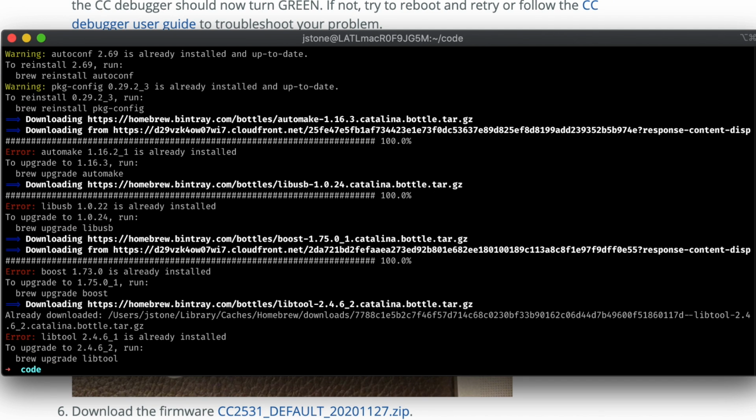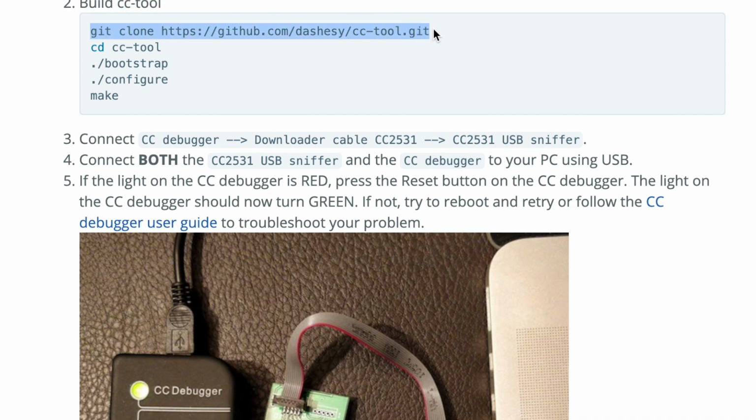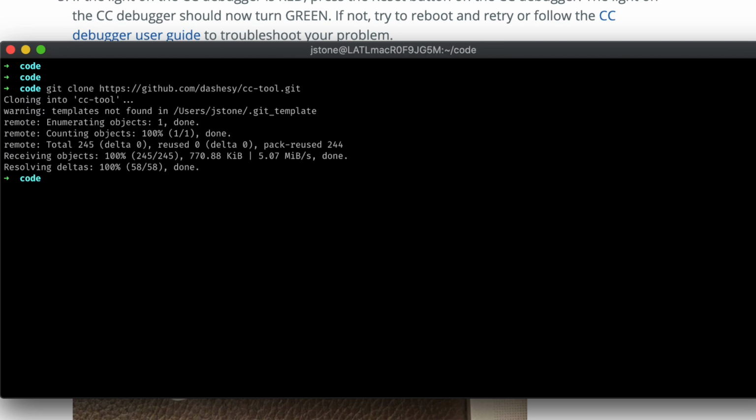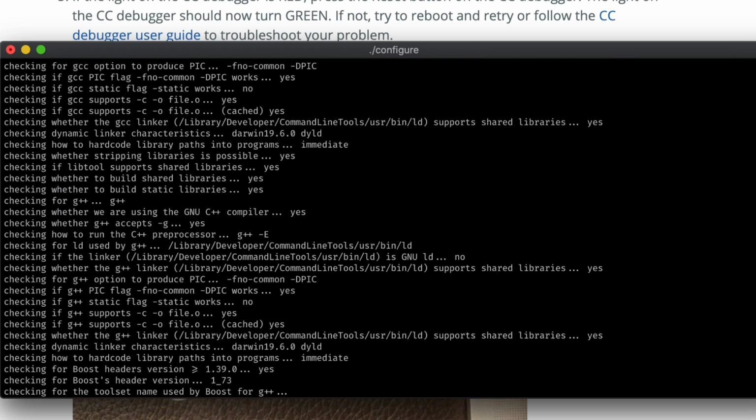Once that's done, we will grab the actual software used to do the flashy thing. Copy this git clone line, paste it on your command line and hit enter. What this does is download the CC tool source code. When that's done, we'll change the directory to the CC tool folder. Then you'll want to run Bootstrap. Then configure. Then Make.